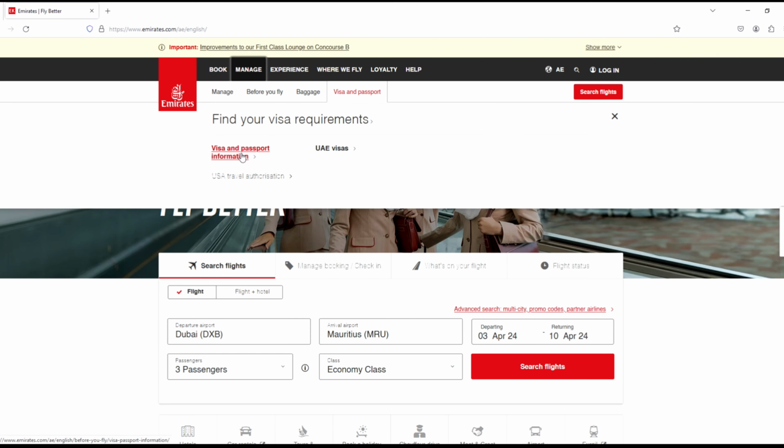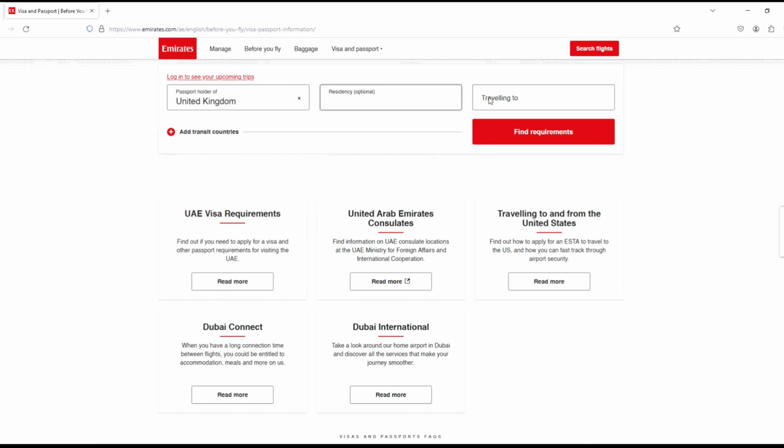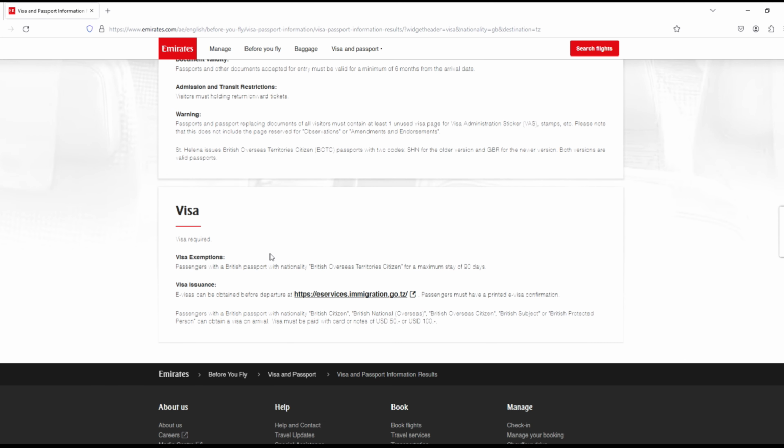Once you've decided on the dates and the destination you want to travel to, the next important thing to do is to check the entry requirements to your destination. To do that, I use a free visa tool on the Emirates website. You can just plug in your citizenship and the destination you're traveling to, and it will give you all the requirements you need to enter. And if you do need to apply for the visa, then go ahead and apply for the visa to your destination.